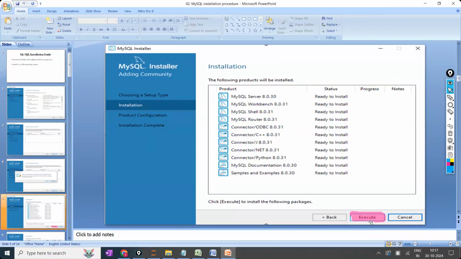Now here there is an option called execute. Sir, execute is there, next is there in the bottom. Then what should we do first? First you have to click on execute, followed by next. Whenever execute comes, first click on execute only. Don't click on the next, because next means it will go to the next slide. First you have to execute.